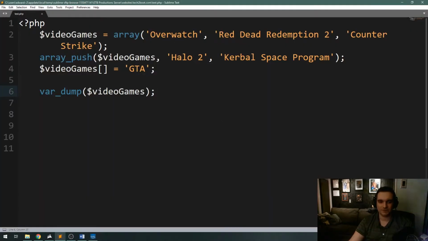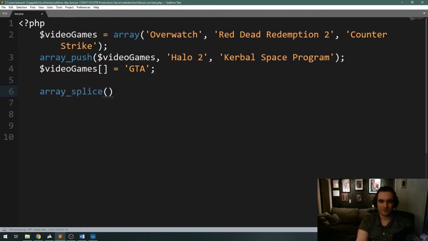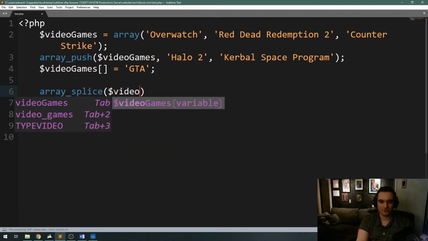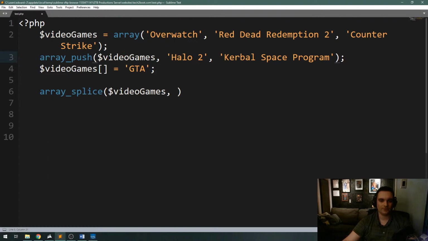There's a couple ways to do that. One method is to use the function called array splice. And it looks like this, array underscore splice. You pass the name of the array to the first parameter. And then the next parameter is going to be the starting index of where the item is. So for Overwatch, it's our first item in the array, which is at index 0. Because remember, arrays don't start on 1 but 0.